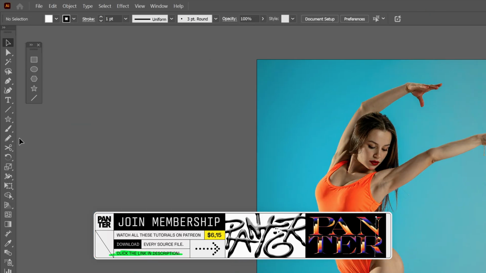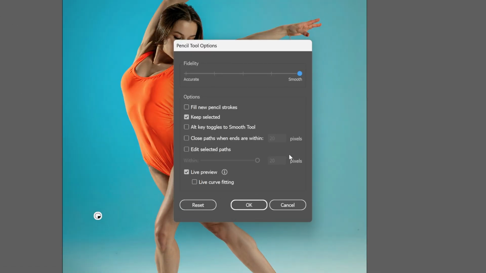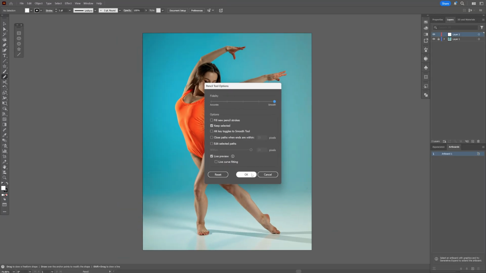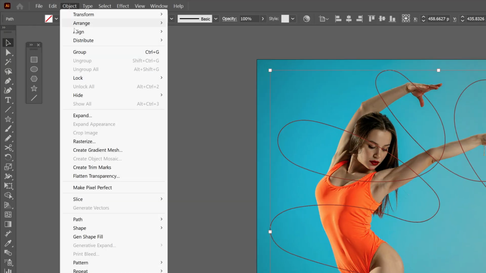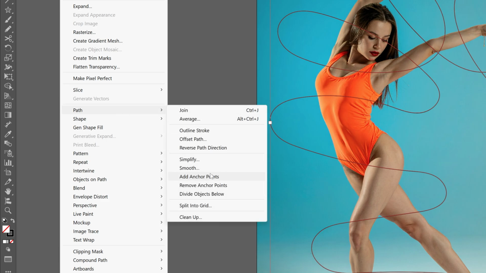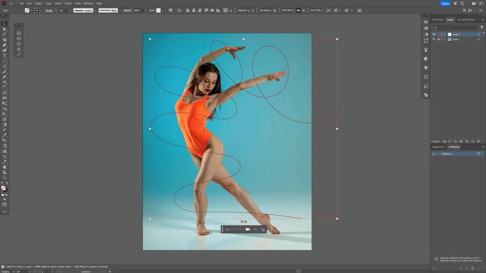And here we can go and select the pencil tool and double click on it. And let's go with these settings as here, fidelity on smooth and these options, click OK. And all you need to do is just draw lines around the model and it's gonna smoothen it out. You also can go to the object path and select smooth and simplify the path and make it even more curvier. This is actually pretty good.